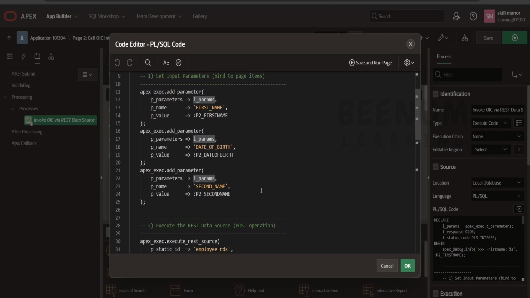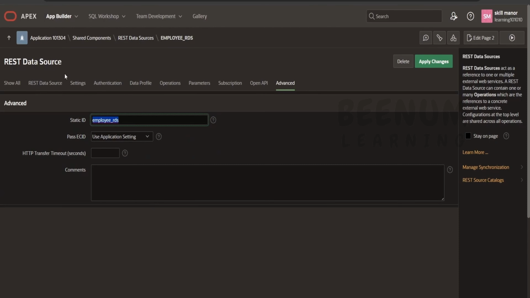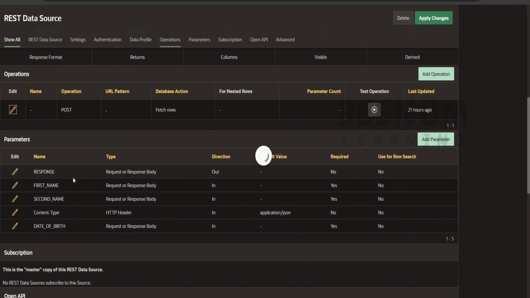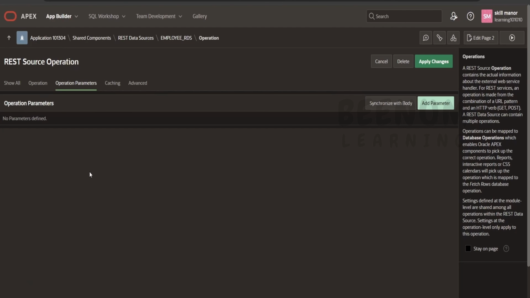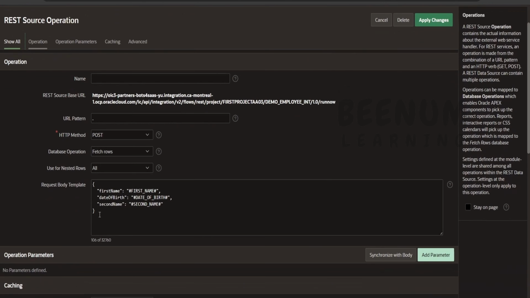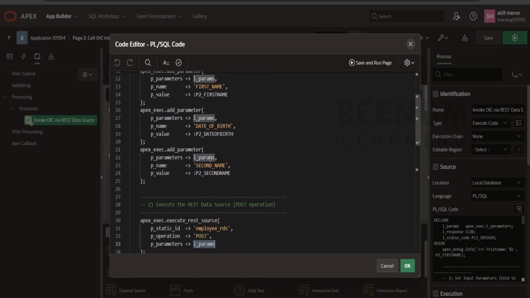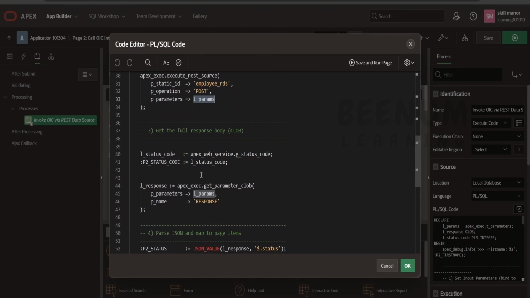to the integration is defined in the REST data source, that is over here. If you go to Show All and click on this Edit POST, these parameters will be sent to this integration using the JSON payload. So like this, it is going to map. This is what the mapping will do behind the scenes in Oracle Apex.